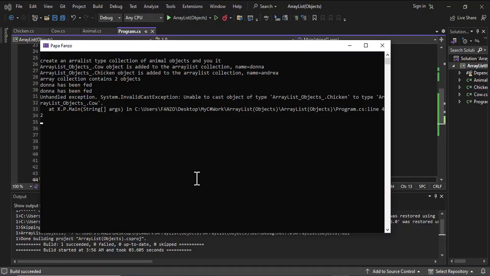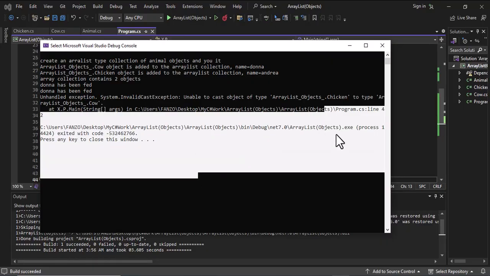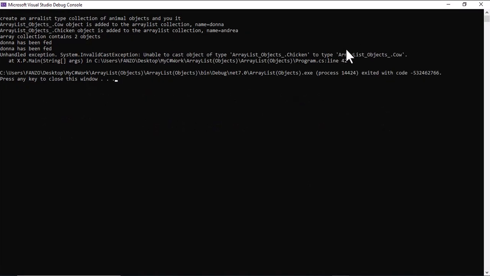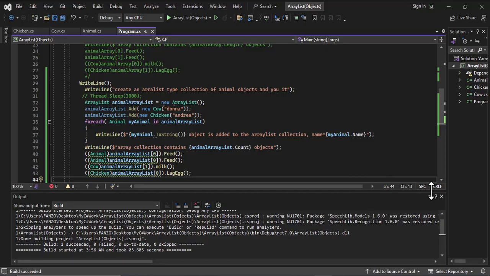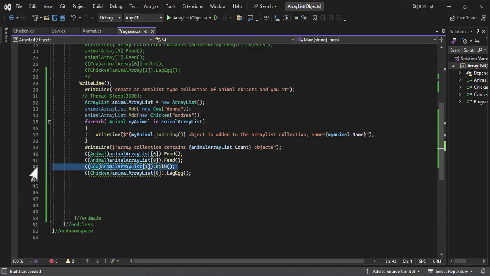There is an exception, you see. Now let us try to look at the exception now. And then it says unable to cast object of type ArrayList object.chicken to type ArrayList object.cow. So what does that mean in line 42? In line 42 there's a problem. At position 1 you don't have a cow, you have a chicken. So we are making a mistake there.